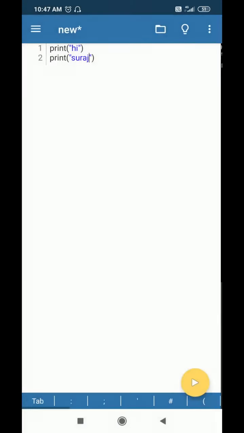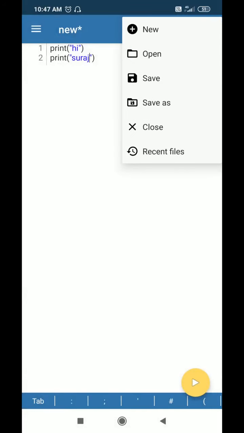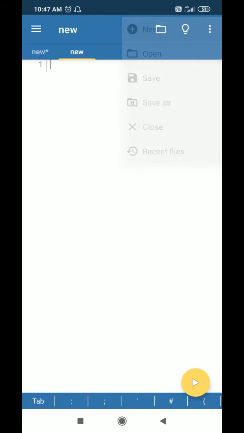Then again you can go back, and suppose you want to save this code, you select the third option, save, and whenever you want to open it, you select the second option, open. If you want a new screen, you just click on the new option, and once again you can type the code. So I hope dear student you now understood how you can write code for Python in your smartphone.